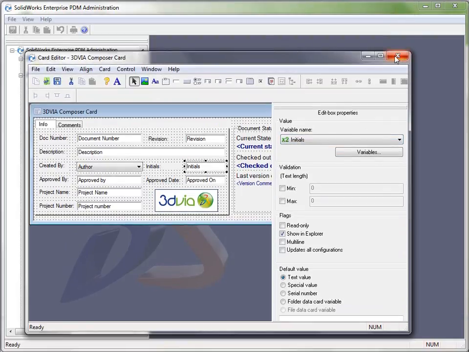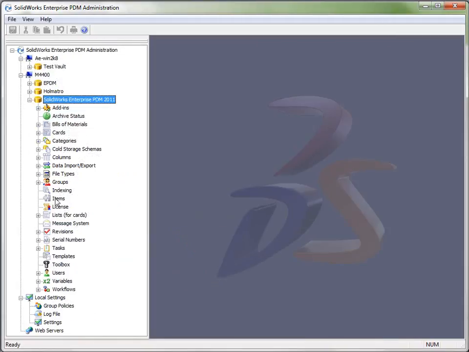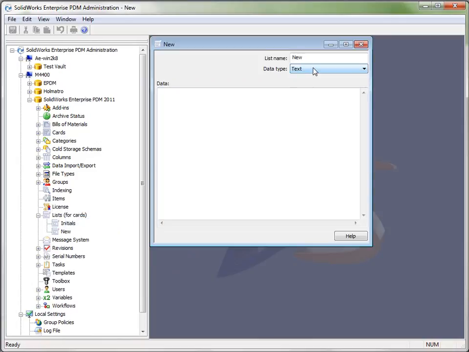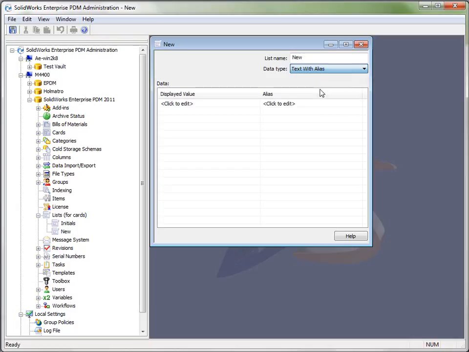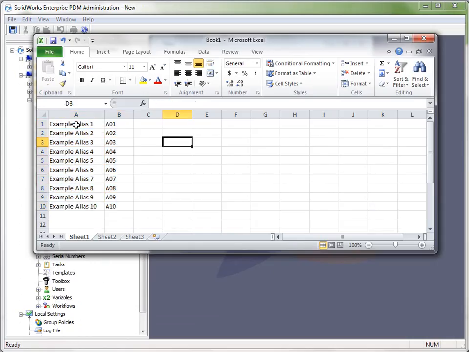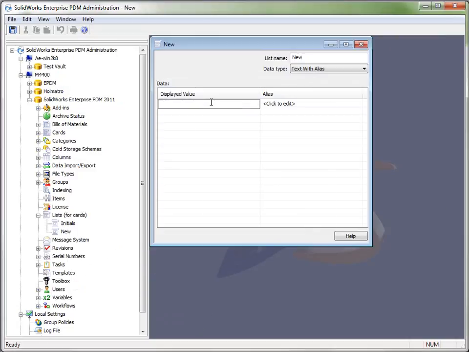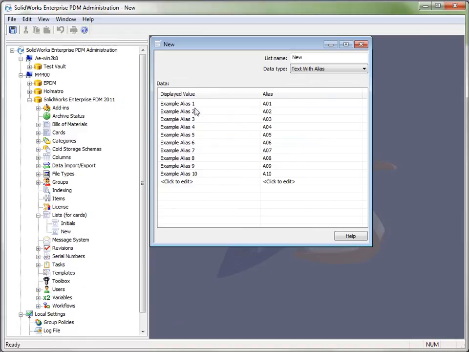The way that you make these is you can manually type them in. Go ahead and close this. Go down to lists for cards, right click, add new. I have a new pull-down menu item called text with alias. So I have my displayed value and my alias. I can click and directly edit the information, or if I have a list already populated in Excel, I can just select the information, copy, and paste. And that will automatically show the displayed value and the associated alias that gets populated.